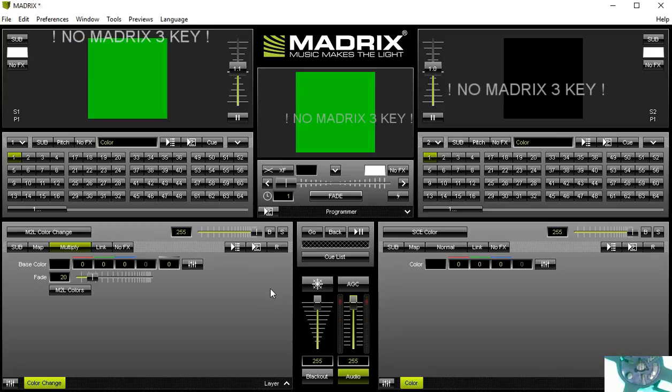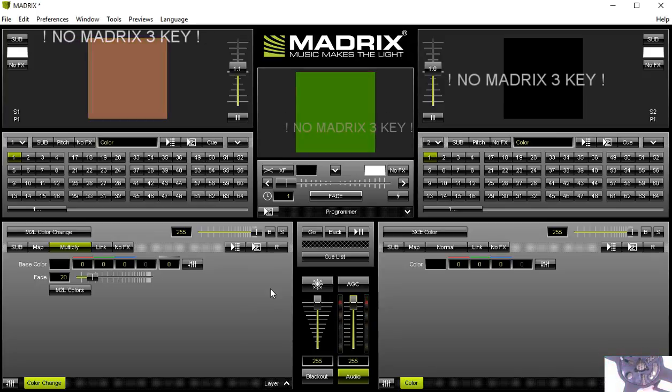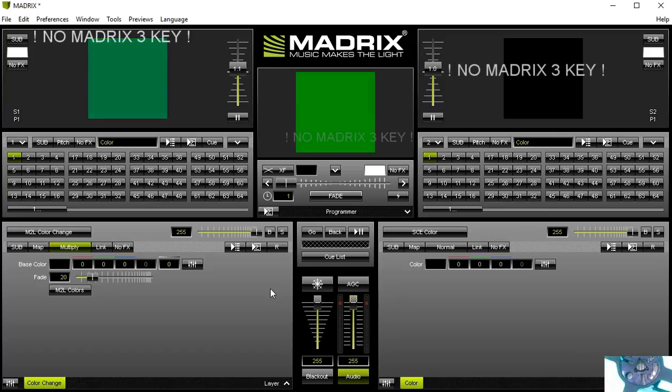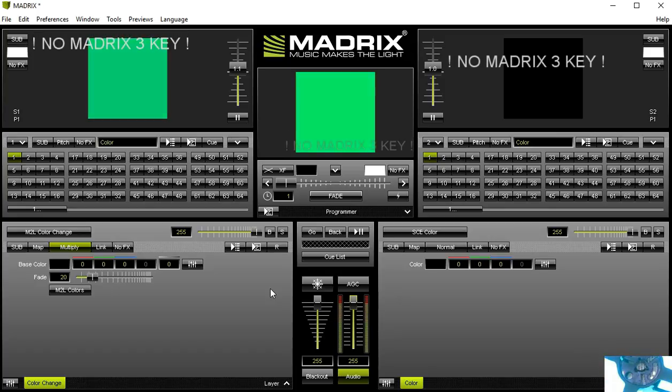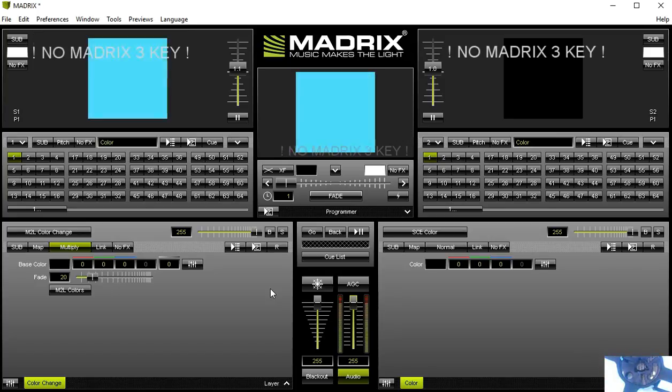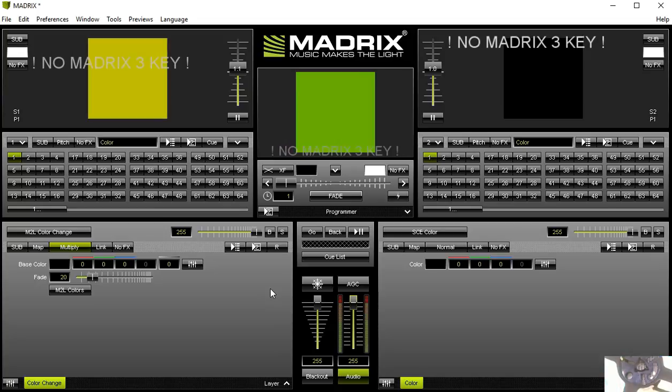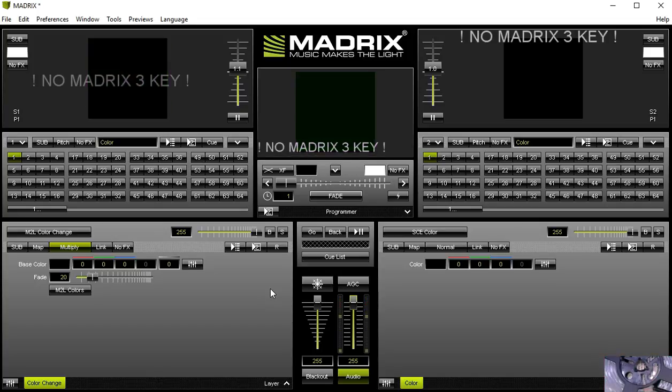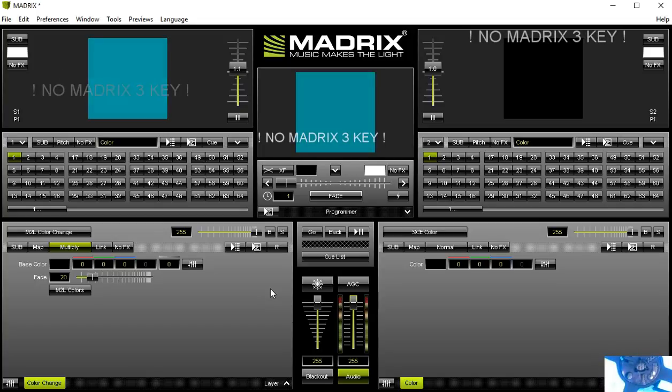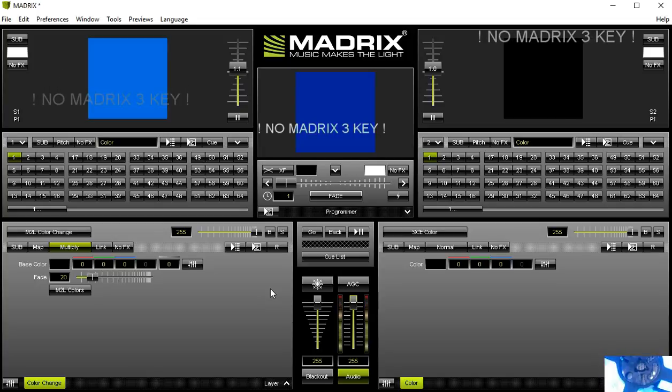You can see that this responds to audio just fine. And what's showing on the screen is represented on the actual pixels themselves. That's how easy Madrix is to set up with the AlphaPix controller.